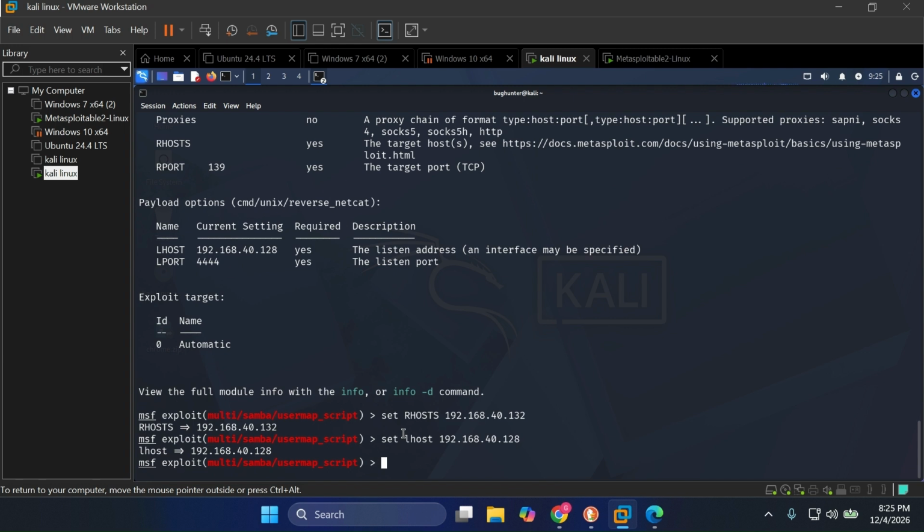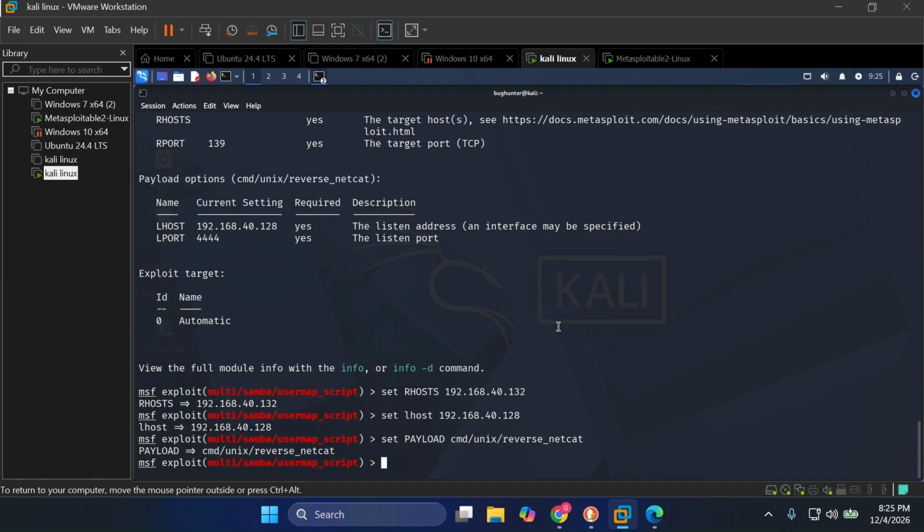What is a payload? A payload is simply code that an attacker will create to compromise a target operating system, and then he will gain access to that target operating system. How do we set a payload? I am going to say set payload, and I'm going to give the payload's name as cmd/unix/reverse_netcat. Remember, the target operating system here is running Unix. That is the payload I've set there. I hit enter, and it tells me that my payload has been set.